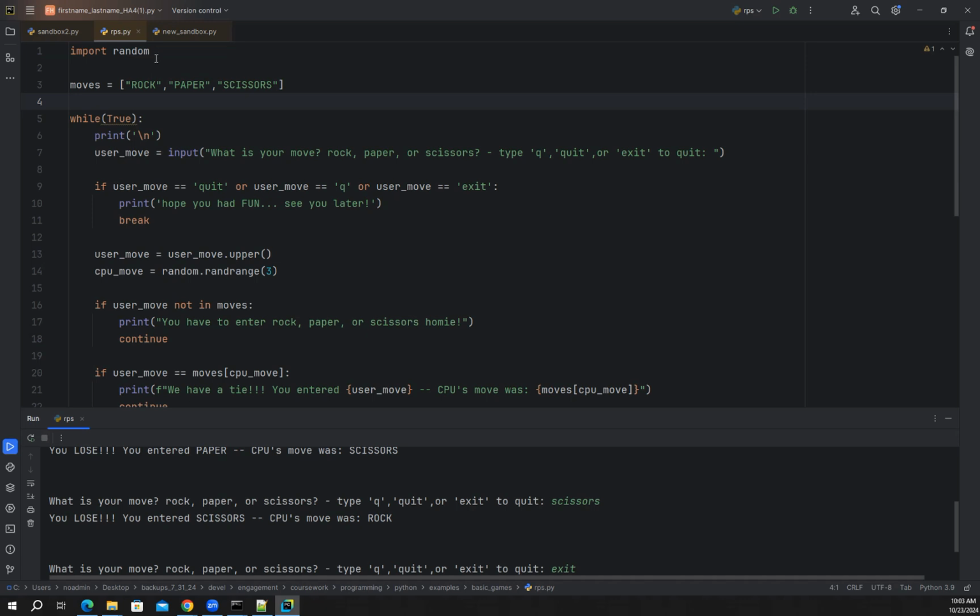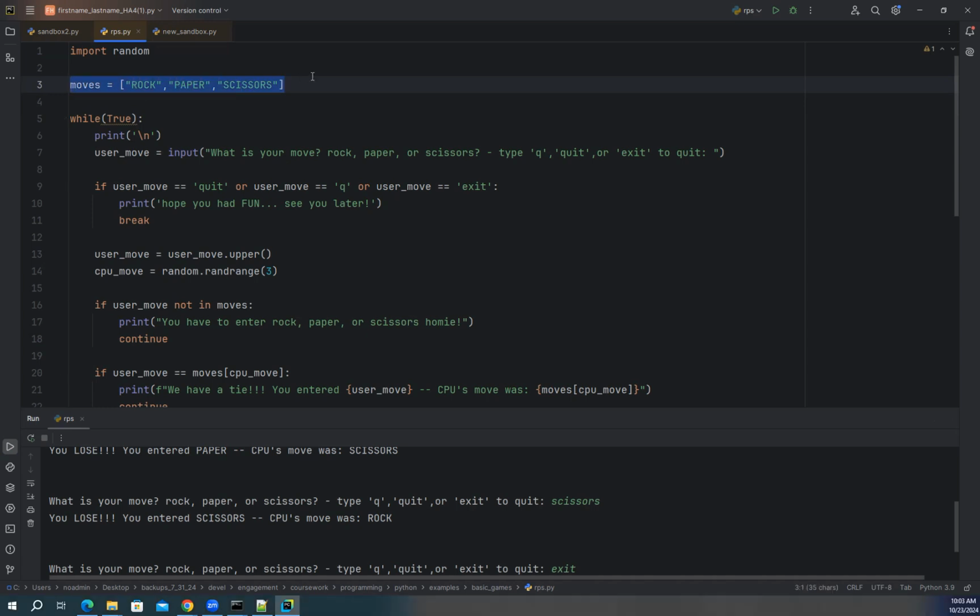Starting up at the top, we import random because random is going to be used to select the computer's move randomly. And the move is actually going to come randomly from this list right here. I have a list of moves, rock, paper, and scissors. And the computer's move is going to be randomly chosen from that list.